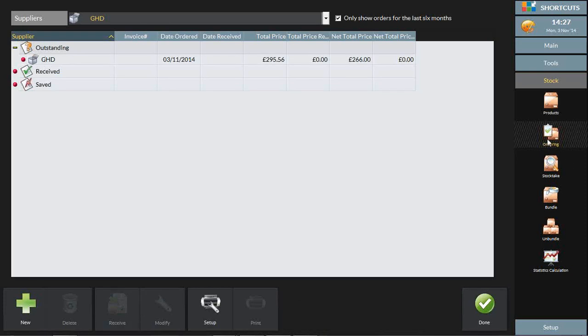And you can see in the ordering screen, it lives under outstanding, and I can see the date that I ordered as well. So if I'm unsure where my order is or when I last ordered, I can come in here and just double check where it is.